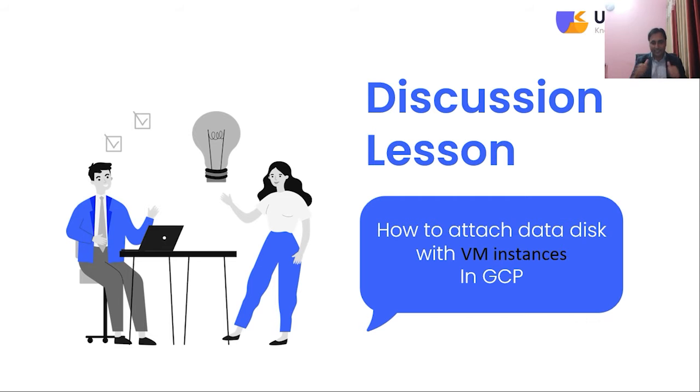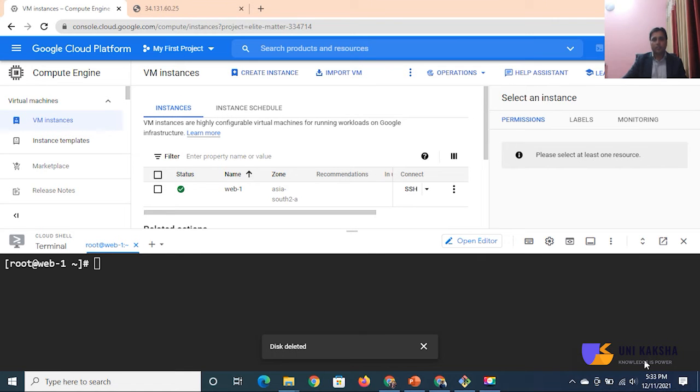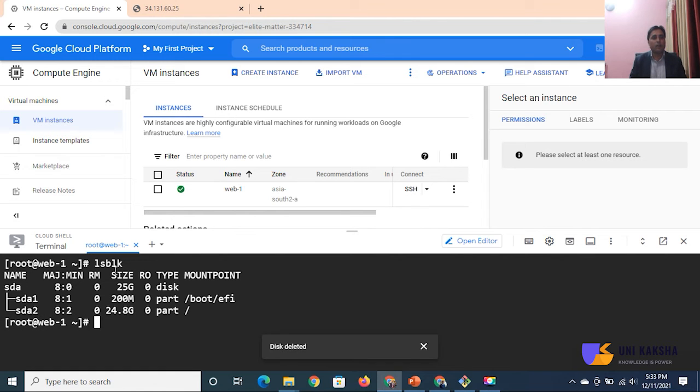So let's get started. This is my Google dashboard and one instance is already running, which is named web1. If I run lsblk to list all the block devices, you can see I have an OS drive. The size of the disk is 25 GB. I don't have any other drive, right? So now the point is how would you attach one, correct?